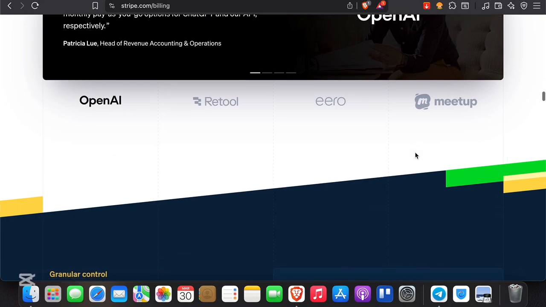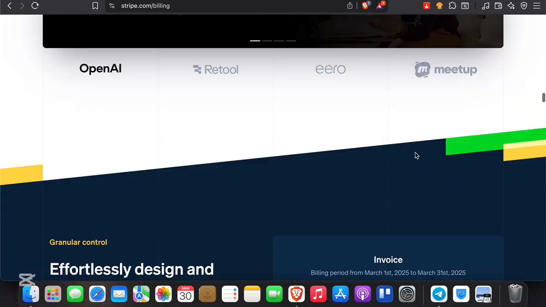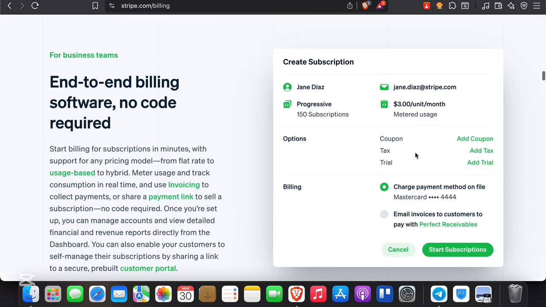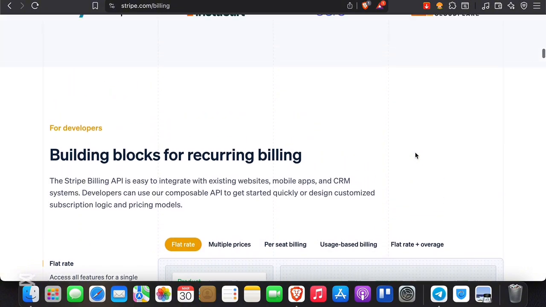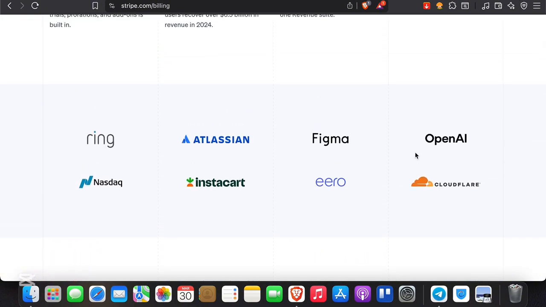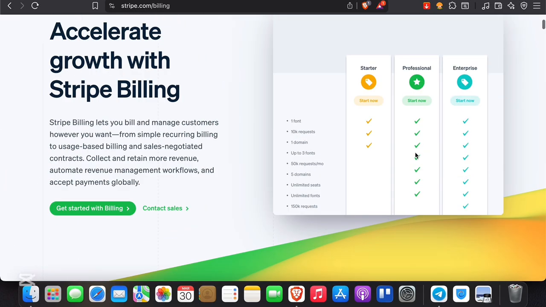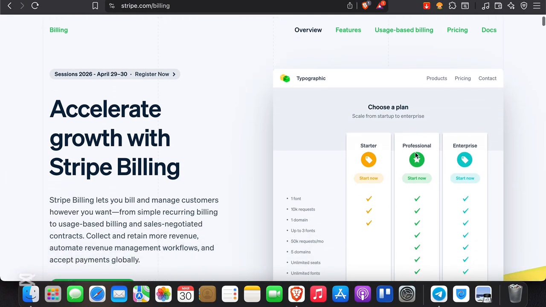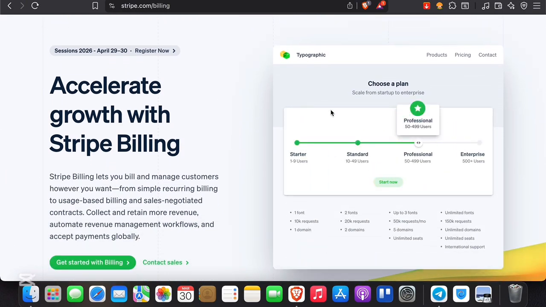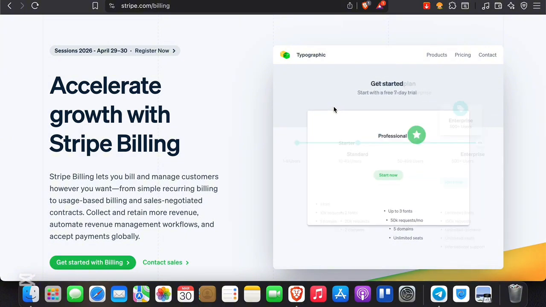Step 4, add a recurring price. Now create the subscription plan. Under your product, click Add price, select Recurring, choose the billing period, monthly, yearly, or weekly, and set the price. For example, $10 a month. This is your subscription model. So this is an example here.